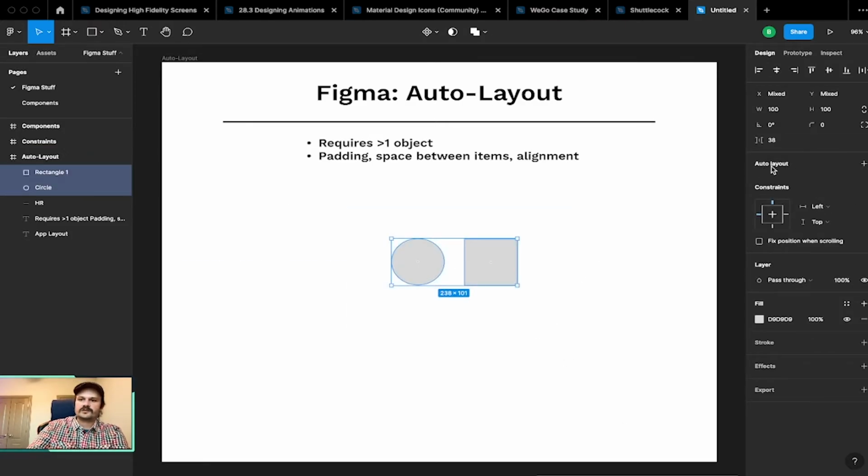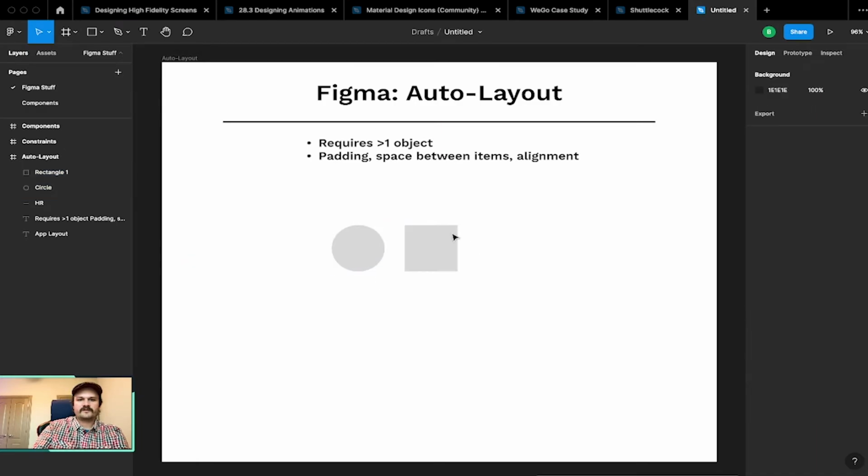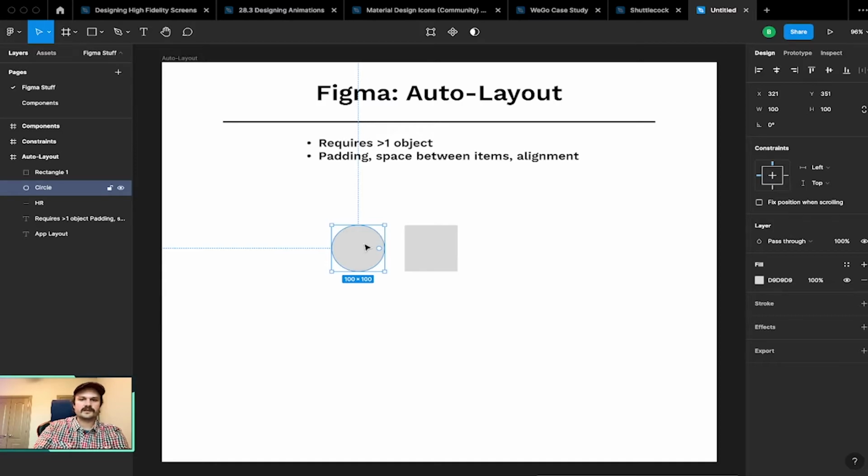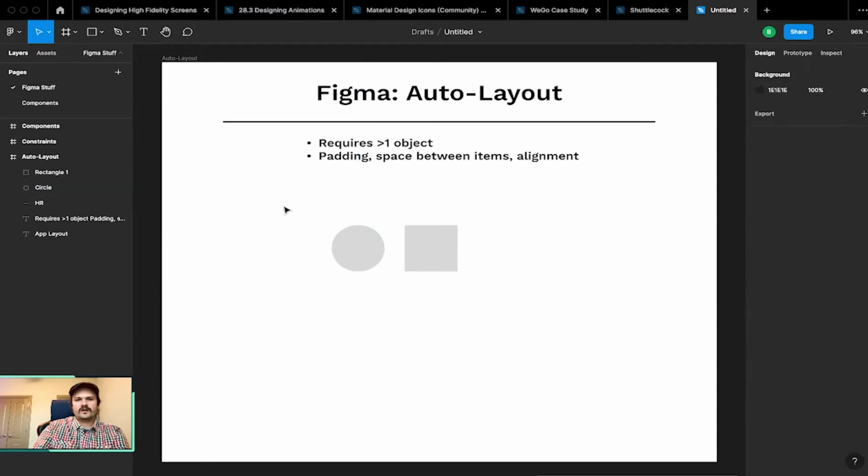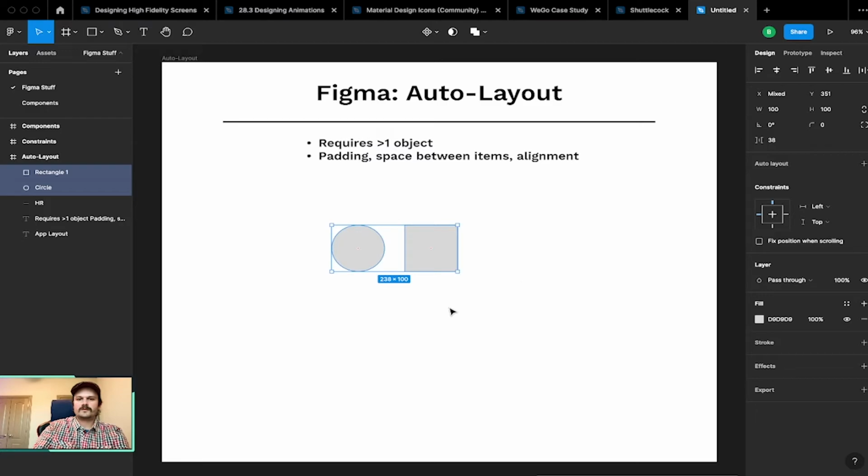Now we have this new section, auto layout, and Figma doesn't automatically add an auto layout when you select multiple objects, because that would be terrible. But it now gives you the option that you have because you have more than one object. And something that I was figuring out right before I started the live stream was how it knows if I want to add an auto layout. How does it know to give me the option?